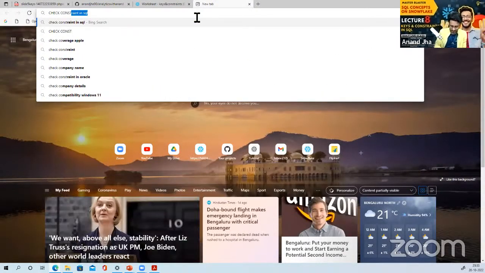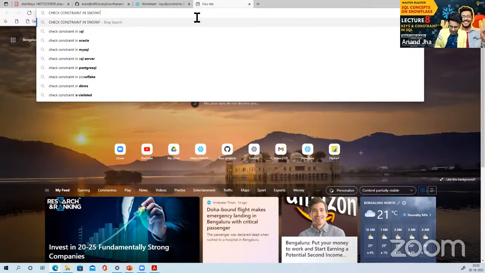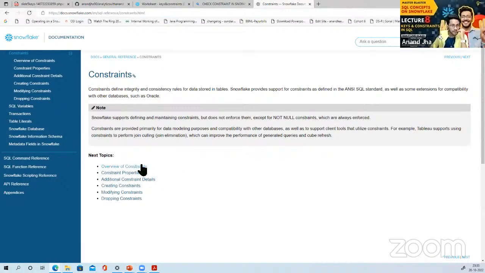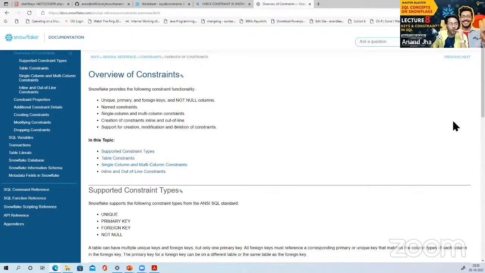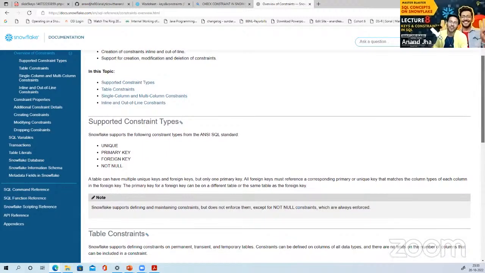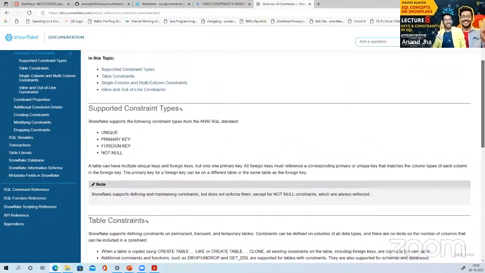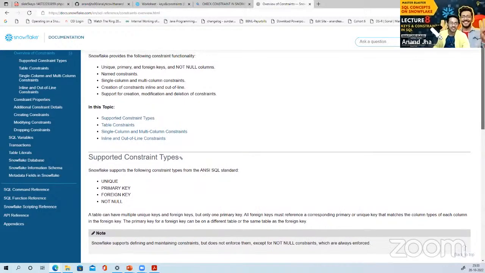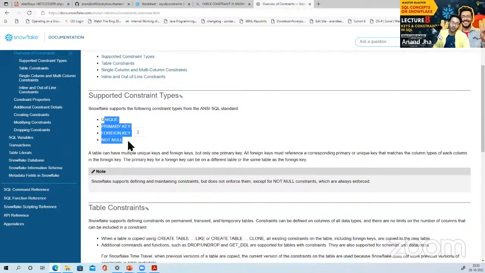Check constraint documentation, we need to refer then. Check constraint in Snowflake. Wait. Oh, it's not there. The documentation only says unique, primary key, foreign key, and not null. Okay, since the beginning I didn't refer to this documentation. I thought Snowflake takes it, but it doesn't allow it. Unique, primary key, foreign key, not null. It doesn't allow. That's why.